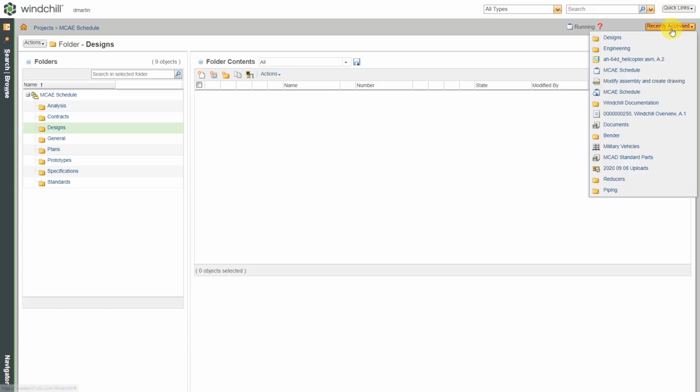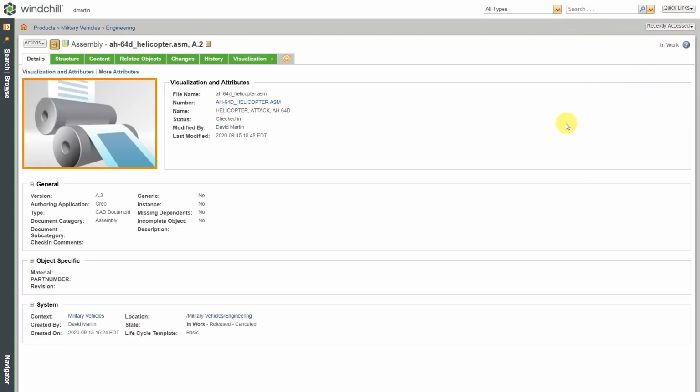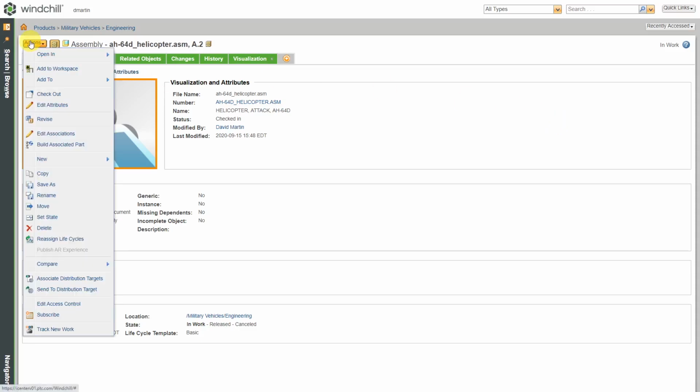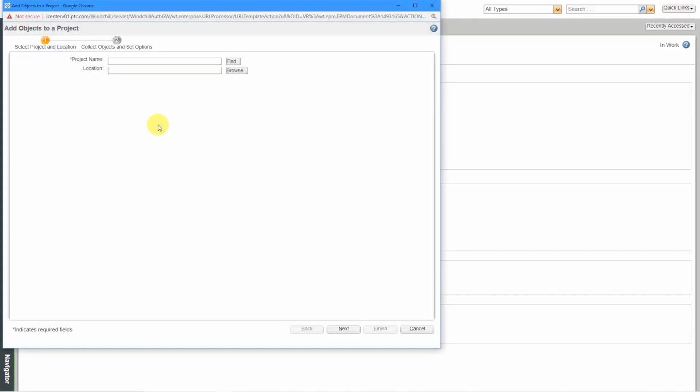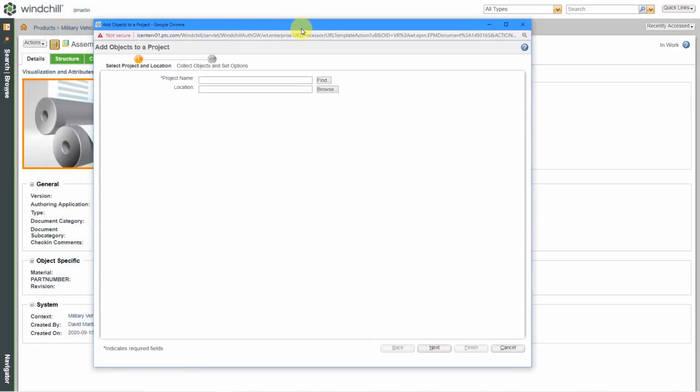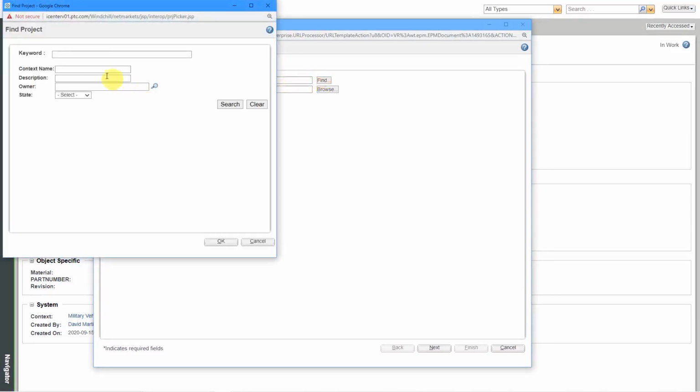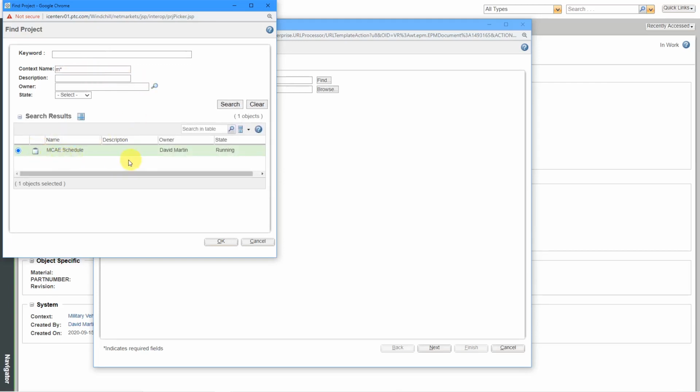I'm going to use the recently accessed list to go to one of my CAD assemblies. If I want to share this with somebody, I will go to the Actions drop-down menu and then Add To and Add To Project. And here I get a form, and first thing it wants to know is what project do I want to share it with. Let me use the Find button, and I will search on the name. Let me use M with a wildcard, and here it came up with the project.